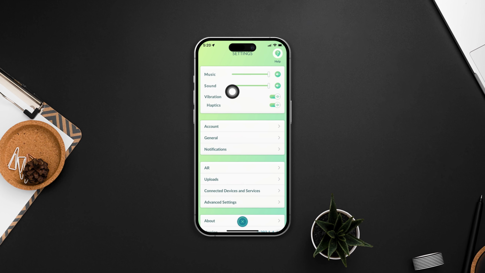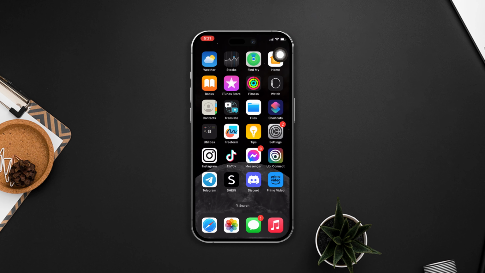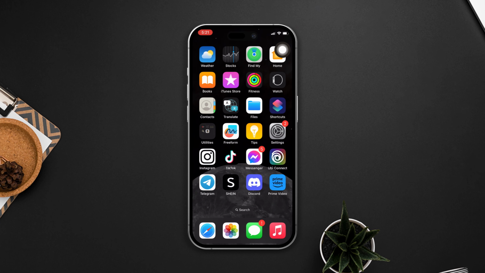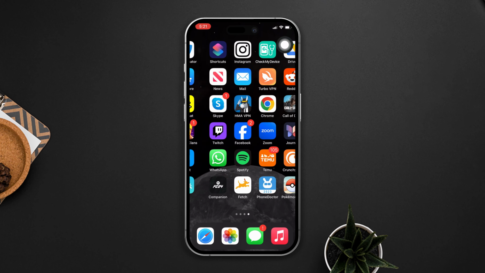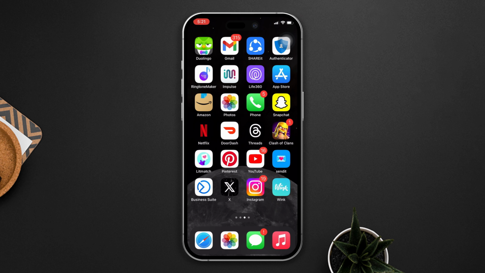Are you facing a problem where sounds are not working on your Pokémon Go app? If your answer is yes, then don't worry. Here's the advanced guide on how to solve this Pokémon Go sound problem on your iPhone.